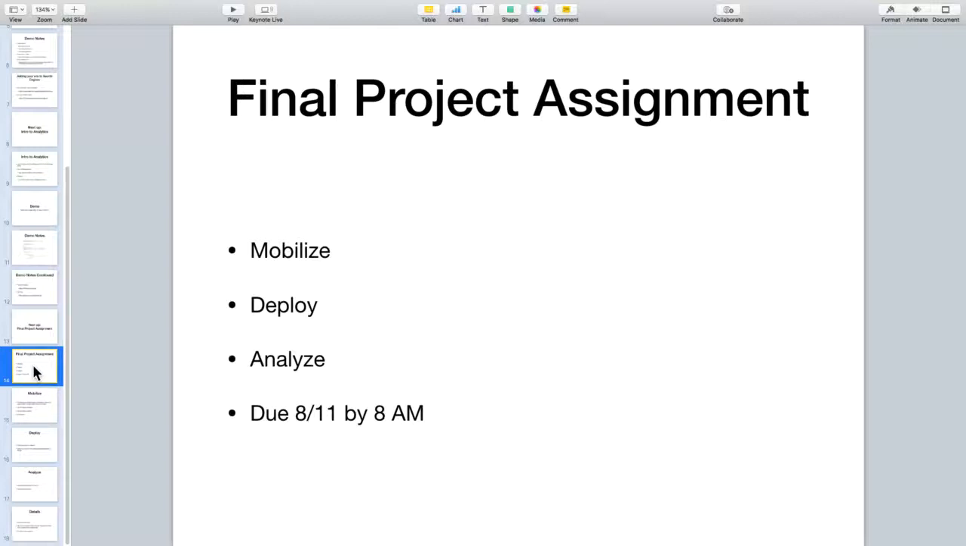All right, so for the final project, you have to do 3 things to your site. 1, you must mobilize it. So that means, we'll go over what that means in a second. You must deploy it, and you must analyze it. And it's due by August 11th. That's the very last day of this summer semester.